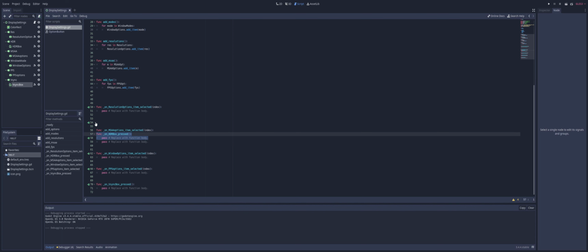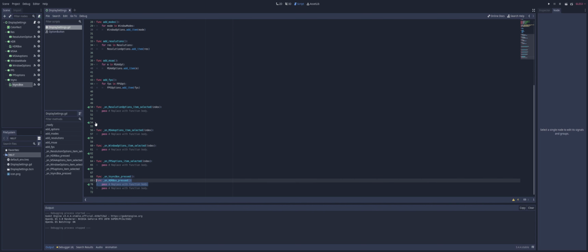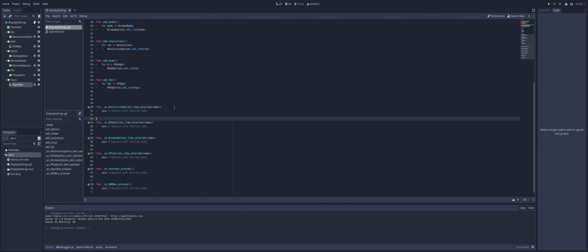So what I'm going to do is move my HDR box down just to keep my boxes together as well as my options. I'll put an extra space in there. Remove spaces there. Alright.